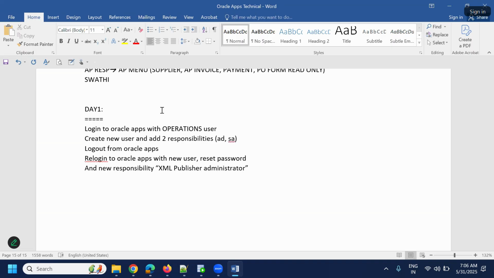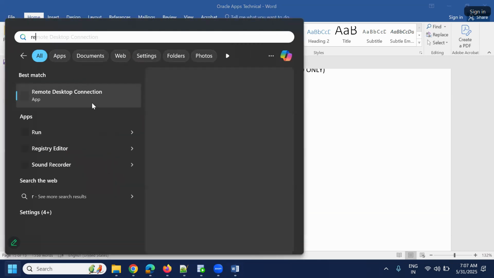So today, we'll complete the setup here. We're going to create a new user and add three responsibilities. Two are the AOL ones, application developer and sysadmin. The third one is the XML publisher administrator. So today we'll complete this. First put the heading here: log into Oracle applications.